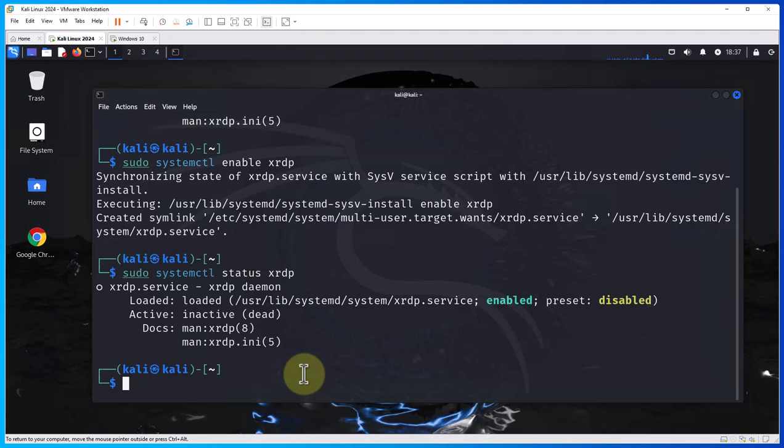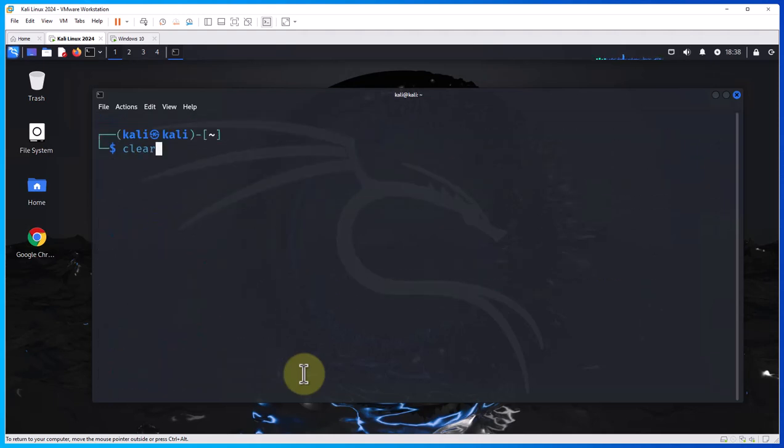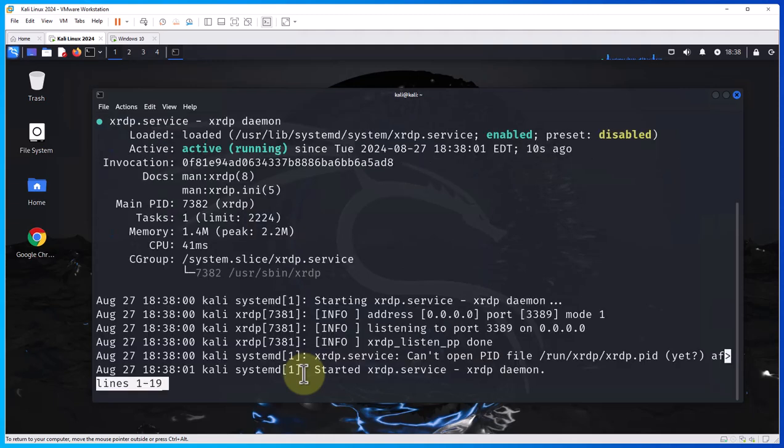Let me go ahead and start the services. Sudo systemctl start xrdp, and let's check the status again. Let's check the status, and now it's active and running.